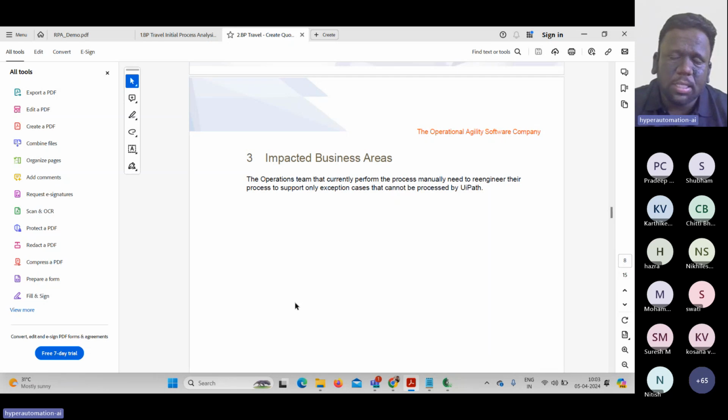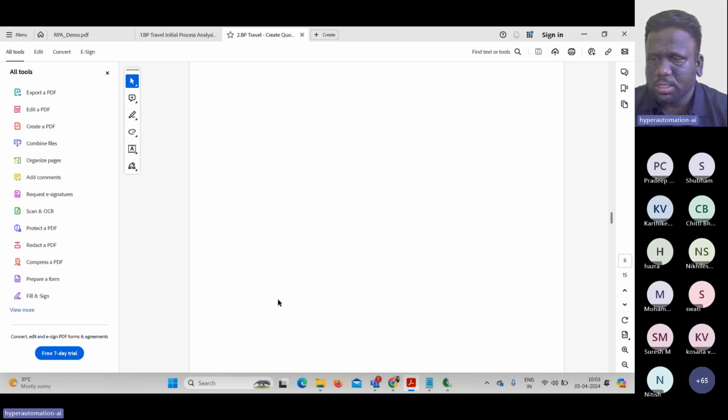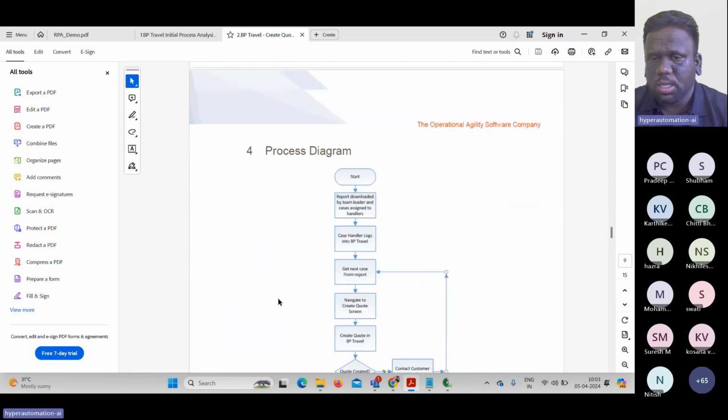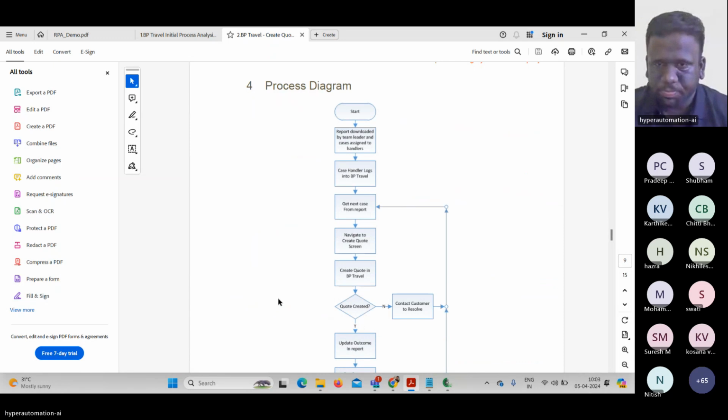If you're trying to automate this particular process, creating quotations and all, what is the impact happening in your business? The operation team that currently performs the process manually needs to engineer the process to support only exceptions that cannot be processed. So instead of all 10 persons working on the same process, they will support only 2 to 3 people, for what the bot cannot process. That is the impact happening in the business, right? That is, what is the vertical or what is going to be impacted.